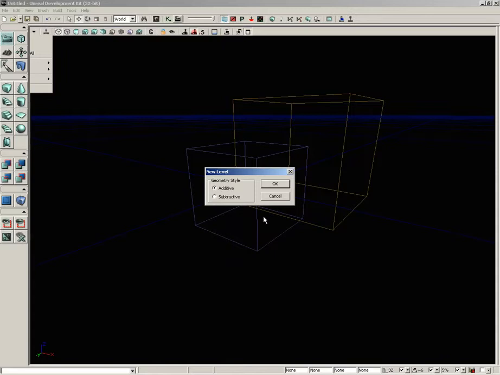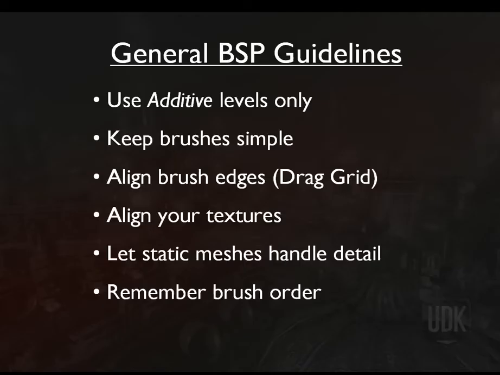They will build more quickly when calculating your pre-baked lighting. You'll get better performance out of them. Generally, it's just a good idea to stick with them. Occasionally, you can use subtractive, but if you're just starting with UDK, I would recommend you avoid them and just stick with additive for the time being. Now, moving on. Keep your brushes simple.